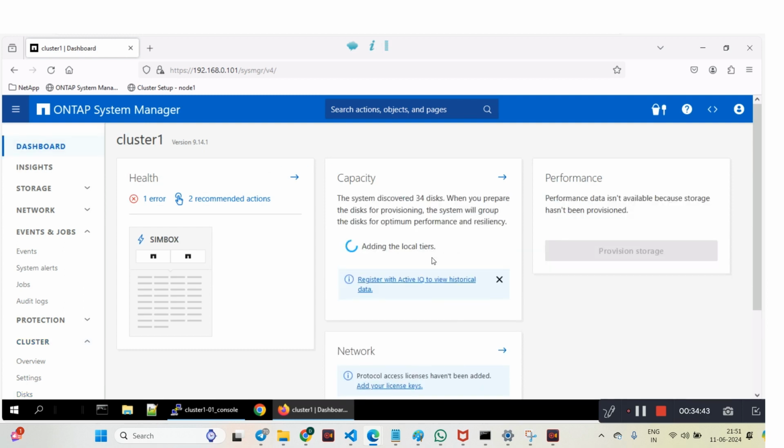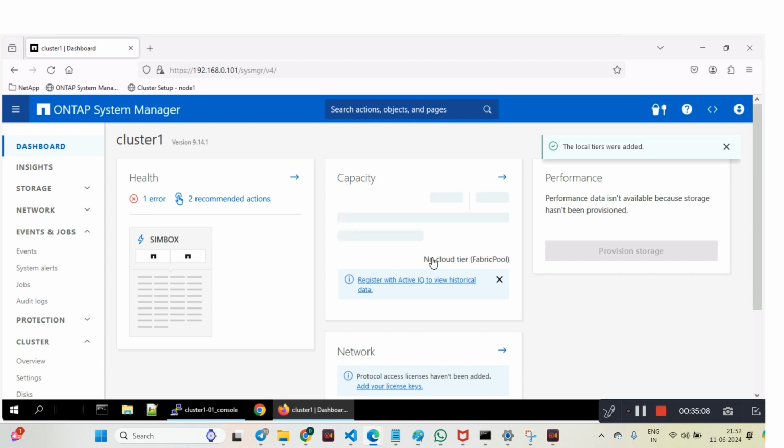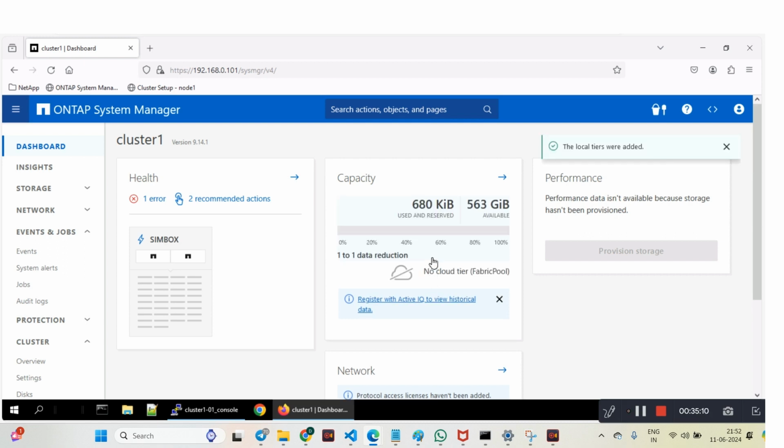Okay, I'll prepare the storage. Here it's showing us adding local tier. What does local tier mean? Local tier means the storage is physically connected. It's not cloud storage. BlueXP is not connected to it, so it's not having any cloud tier. So it's local. Okay, so it's just added.